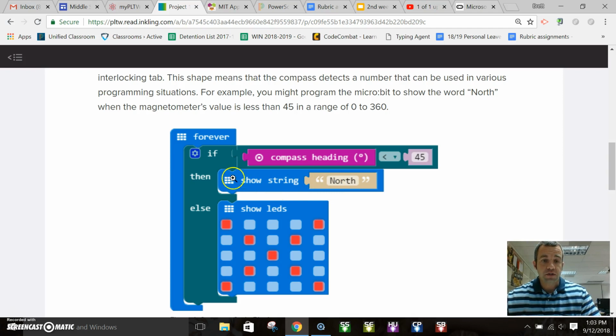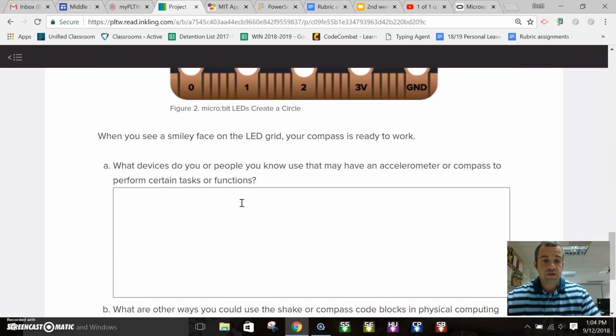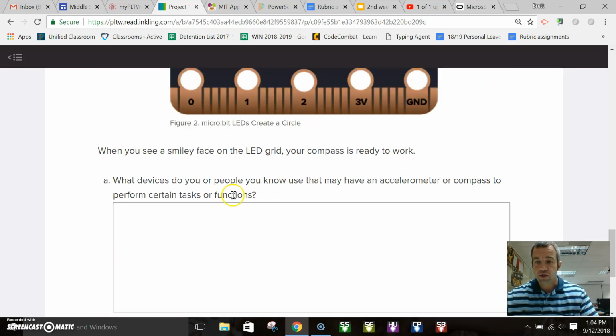Now, what this piece of code says, if the compass heading is less than 45, then it will show string north. So if it's any degree besides that, it's going to show this X. Instead of showing the X, you would put in the next compass heading. So it'd say if, then, else if, it just keeps going. There's also a way to use the accelerometer, and that shows you right there.